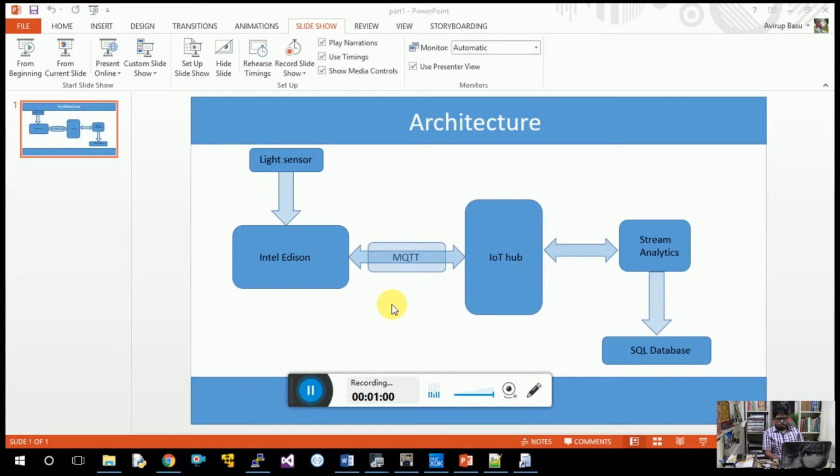From there we are going to acquire the sensor data and use the MQTT protocol to push the data to Azure IoT hub. From the Azure IoT hub we are going to use a stream analytics job to save the incoming data to the SQL database.